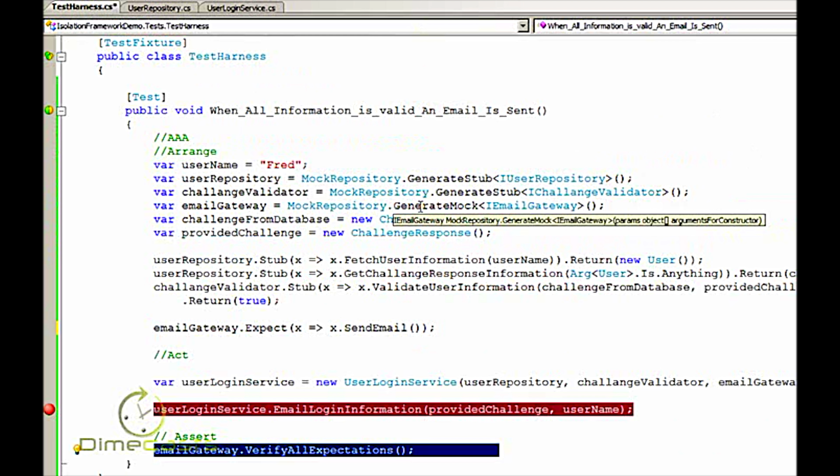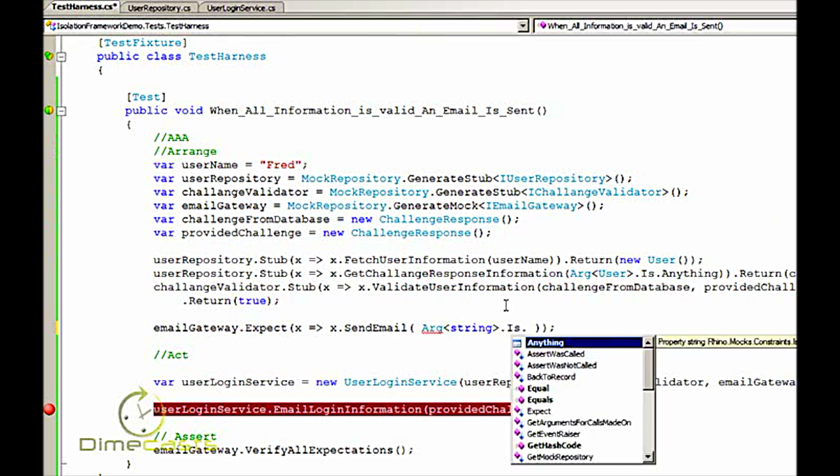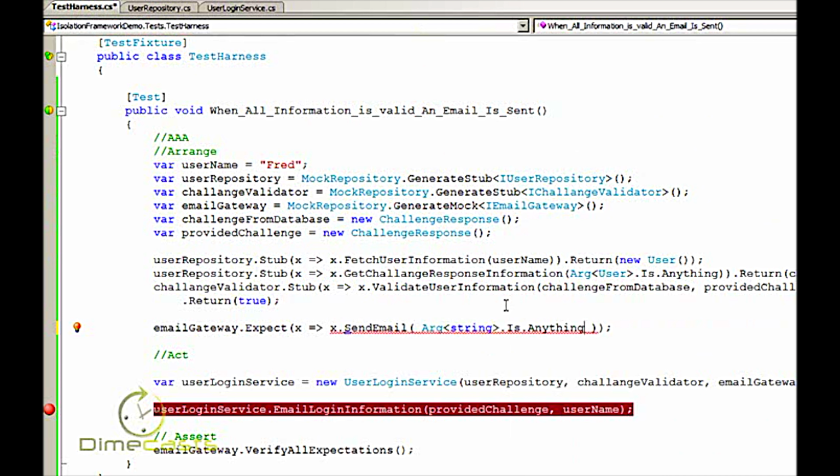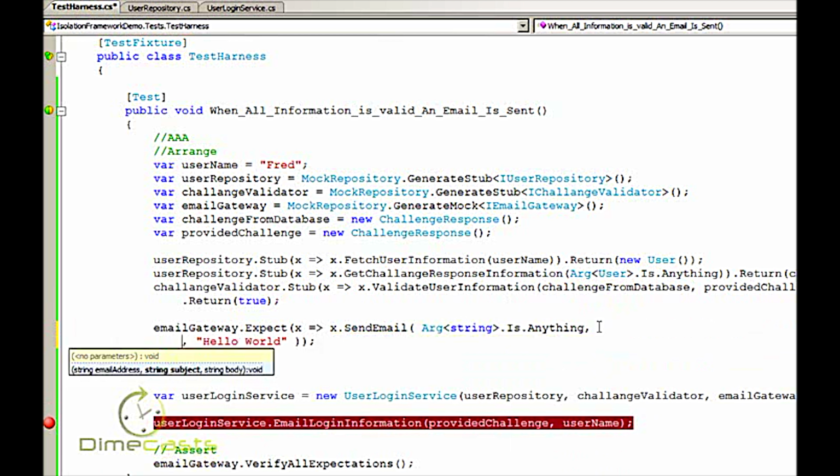Now, the first thing we want to test is setting up so that we don't care what's being passed in. So we took a look at how you can do Arg string is anything in the past. And then what I'm going to do here is provide, let's do this, Arg is anything, because I don't really care about the username. I really don't care about the title. I just want to verify that hello world is called. So let's go ahead and run this and see what happens.